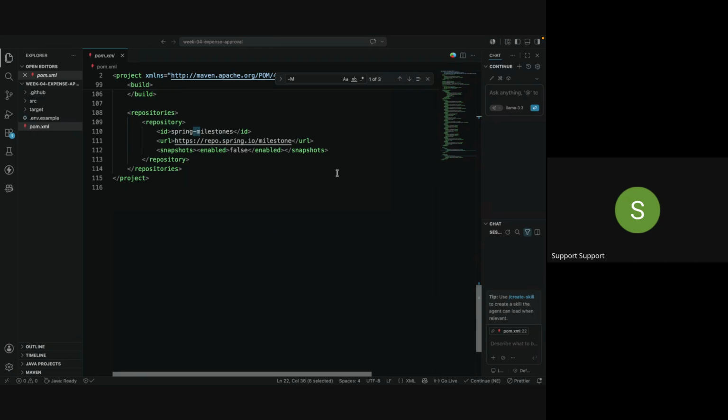Okay. So sometimes if we add a dependency that is not available on Maven Central, Maven needs to know about the Spring milestone repository. That's why this repository is loaded. Okay, simple, not much science.